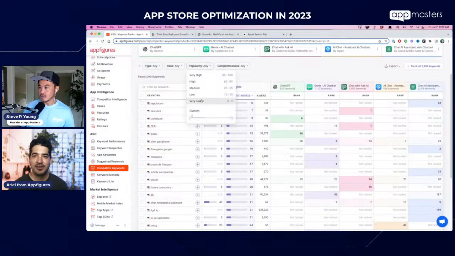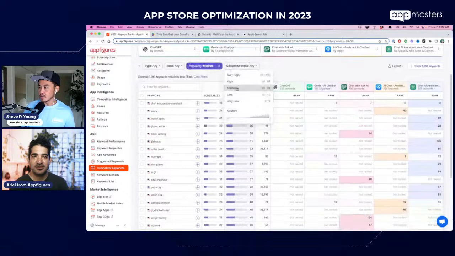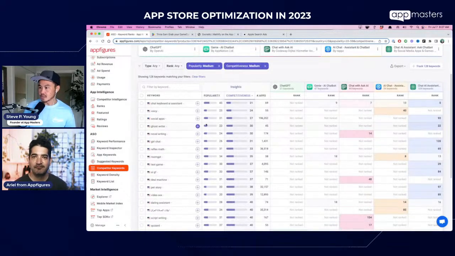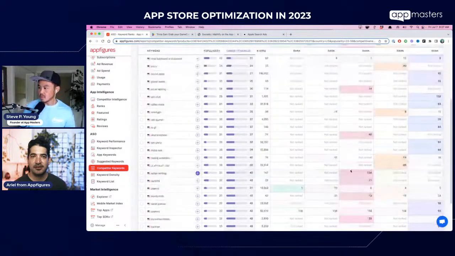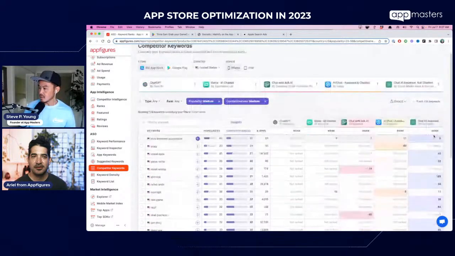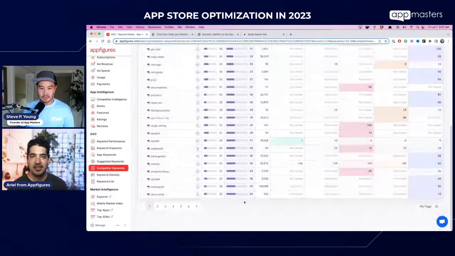We can just do this, and Appfigures makes it really easy for us to just say, okay, give me medium competitiveness, medium popularity. And now we can just start looking through. So ghostwriter, novel writing, you know what I mean? These become interesting keywords, script writing, because these big guys, as you can see, are not paying attention to them. So that's how you start approaching these types of keywords and ASO for ChatGPT apps.